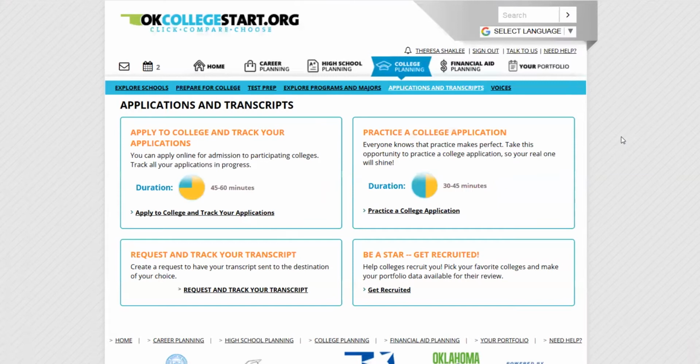If your school is using the Electronic Transcript Exchange, one of the settings you control is whether or not students may request transcripts through their OK College Start account. If you've said yes, this is where students will complete the request form and an email will be generated notifying the staff member you've chosen in your school's transcript settings.